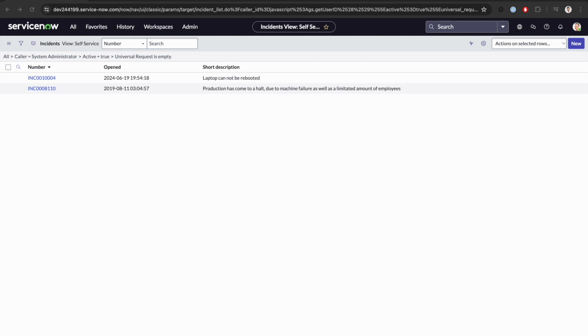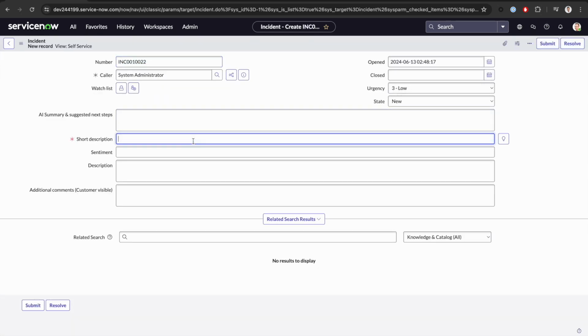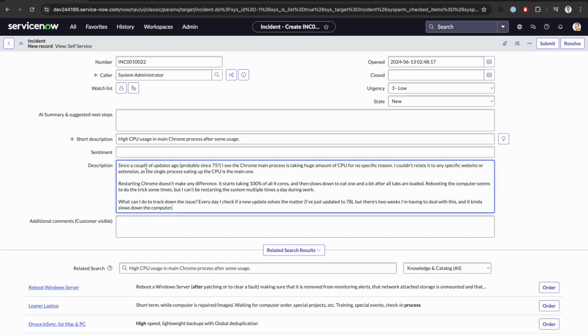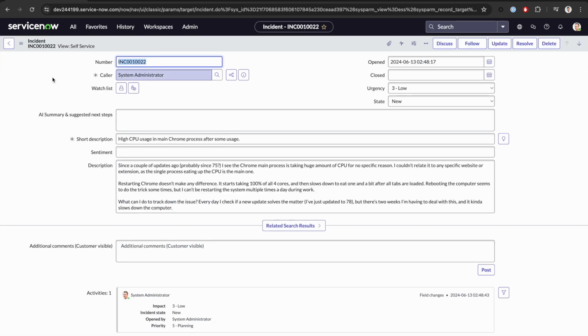by creating a new one. For the short description, we type in the following: high CPU usage in main Chrome process after some usage. For the description, we copy-paste in the following. In a nutshell, the customer CPU usage is going through the roof by using Chrome, which is not an uncommon sight. Now let us submit this incident and quickly reselect the newly created incident.